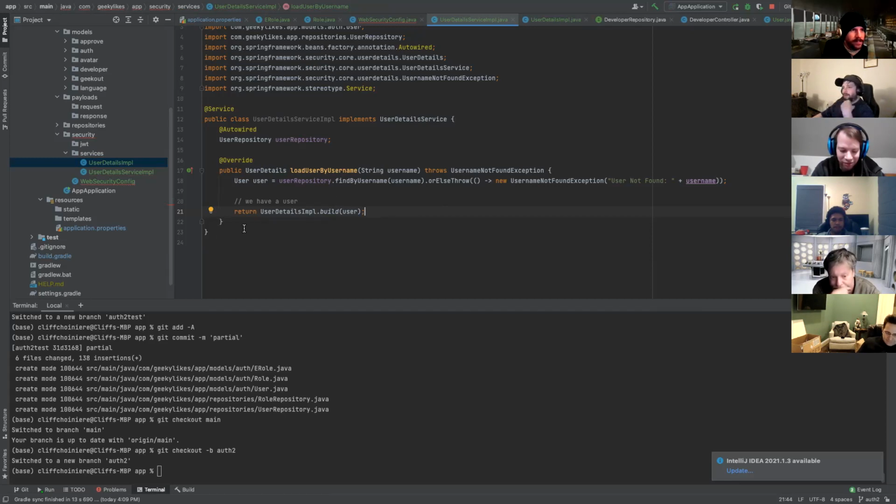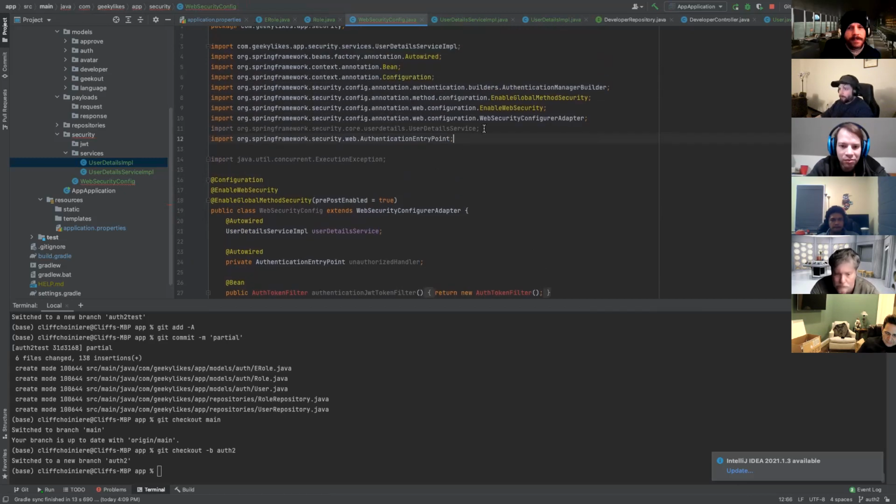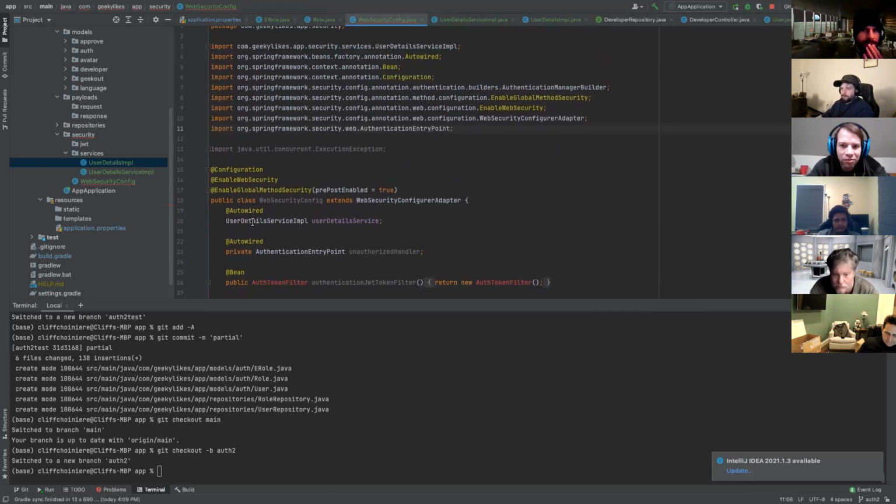All right. And that's our user details implementation. So now we're able to create that user details system that is required by Spring Security for our web security config. Let's go back there for a second. So back to our web config now. And here, we no longer want to use the user details service that is provided by Spring Security. We actually want to use our implementation. So we're going to just change this to implementation. Did it import? Oh, it did. There it is. Good.